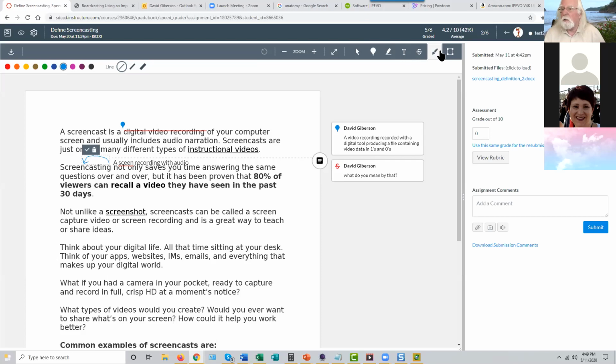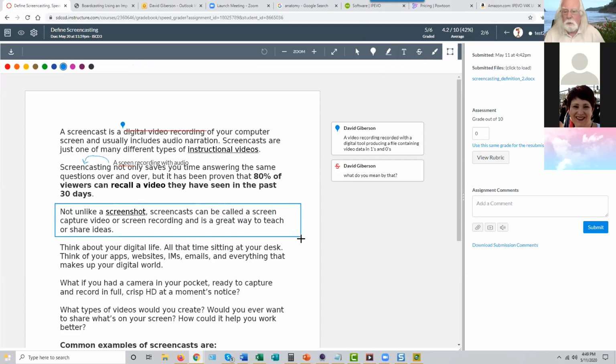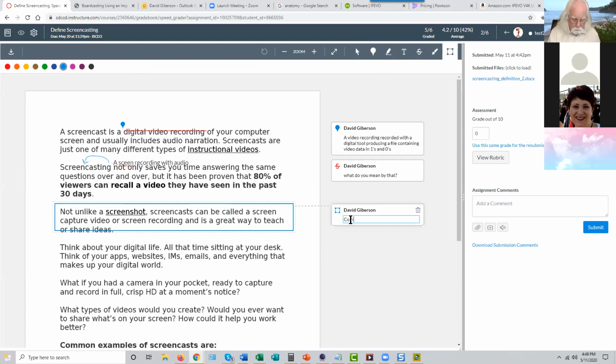What you have is these tools here. You can also highlight an entire paragraph and make a comment about that. Let's see, you can highlight text. And then leave a comment.